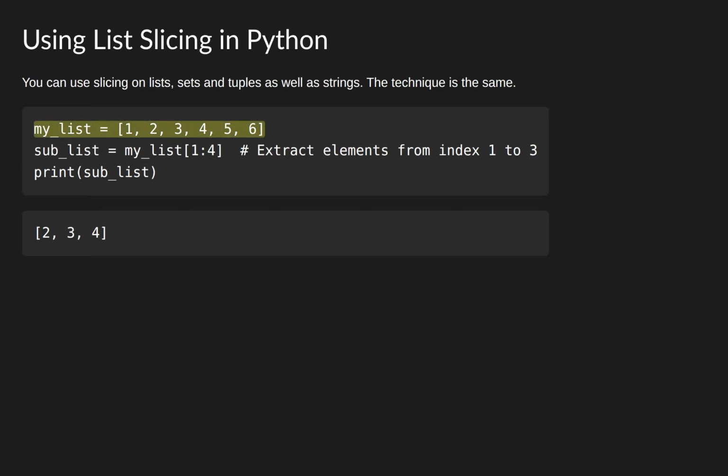Here, we define mylist as a list containing the values 1 to 6. We then create sublist by selecting elements from index 1 up to, but not including, index 4. This extracts a portion of the original list. The output displays a list containing 2, 3, and 4.